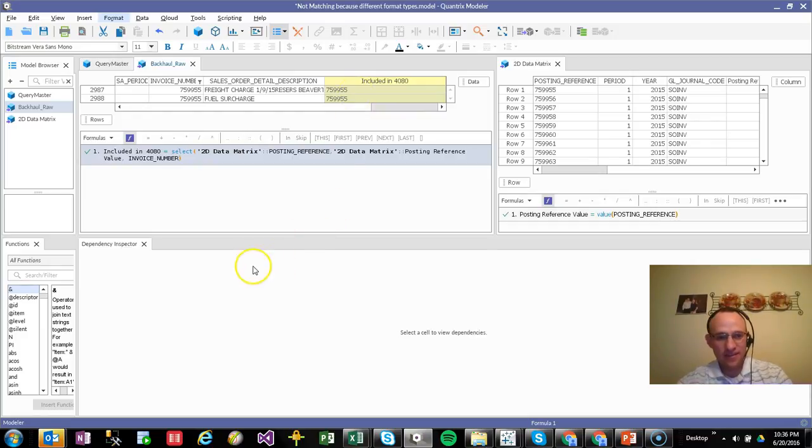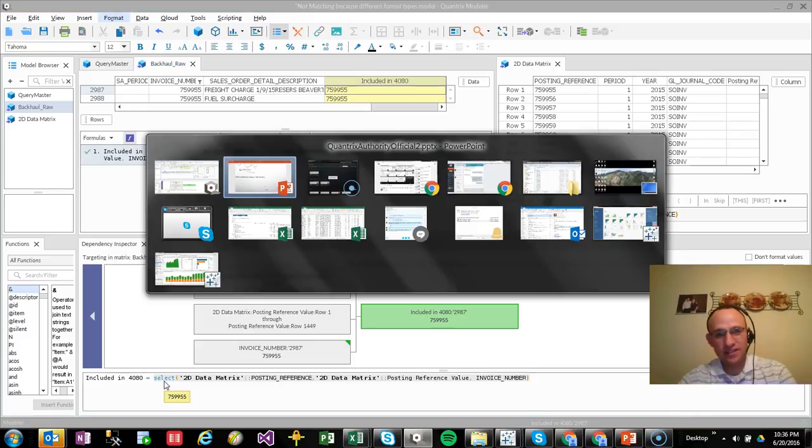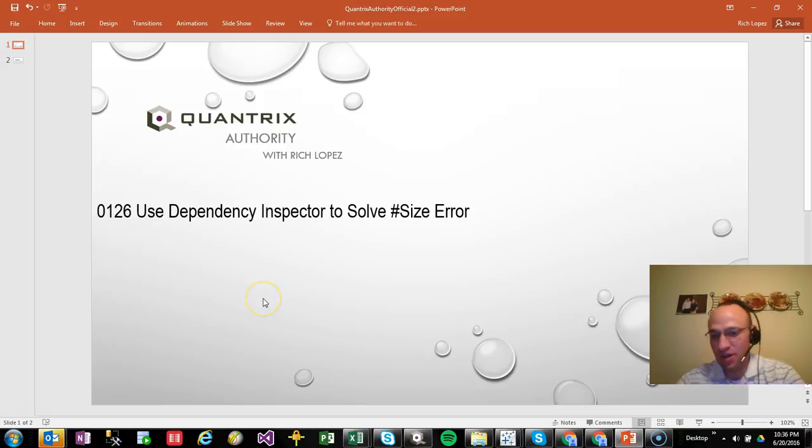So again, that's how you can use the Dependency Inspector to fix a pound size error. So again, it's fixed. I can hover on all of the elements, and I can see that it's working beautifully as it should, and my select statement is now evaluating correctly to this value here, as I would expect it to. Anyway, that is some great functionality with the Dependency Inspector.